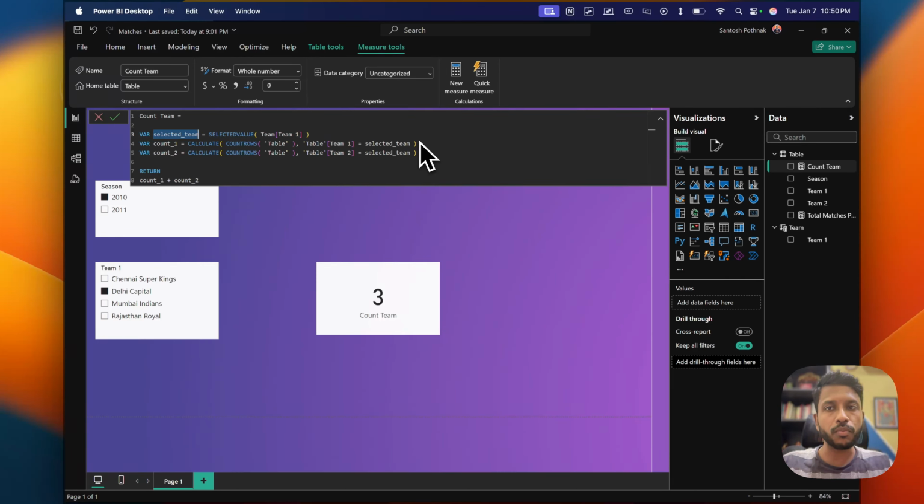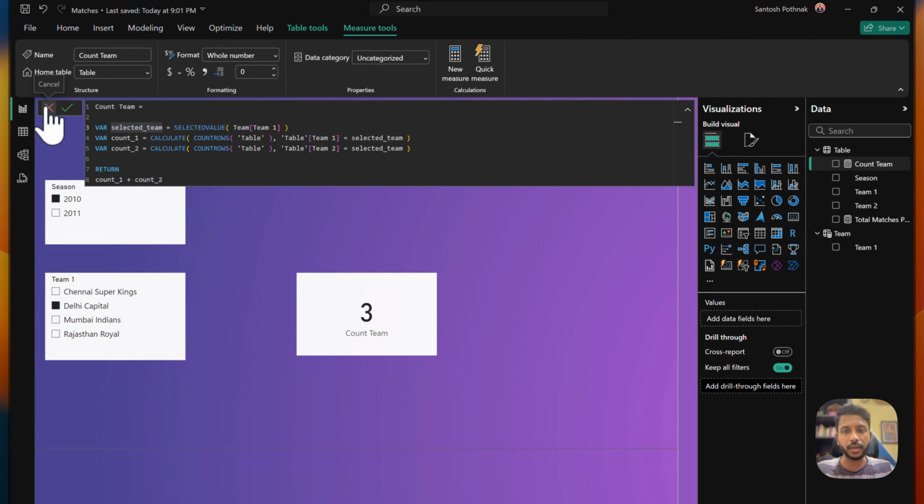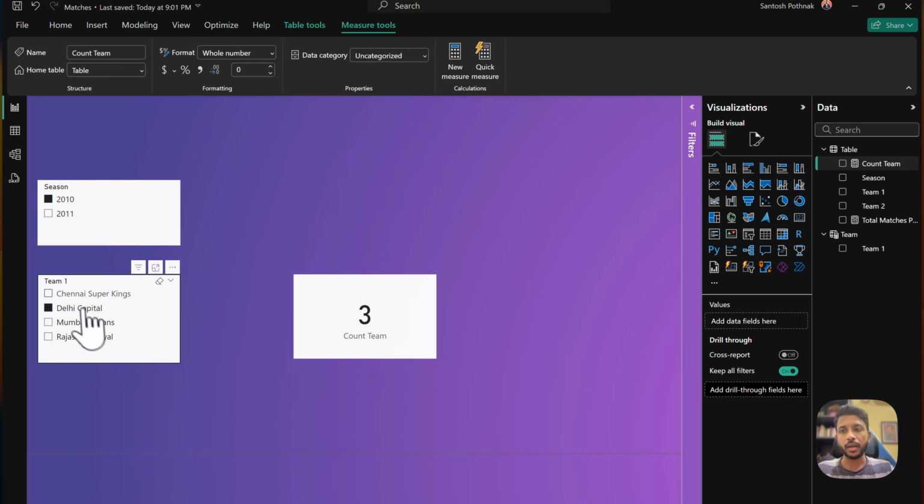The column 1 basically had Delhi Capital repeated 2 times, so we get 2 here. The second time we are doing the same thing, but for column 2, right? So here we're going to get 1. So 2 plus 1, we are doing a return statement, we're just adding it. Very straightforward, and as you can see, the logic is working.